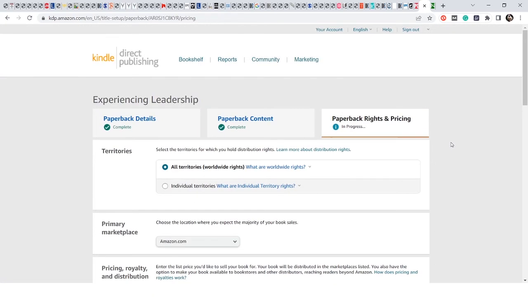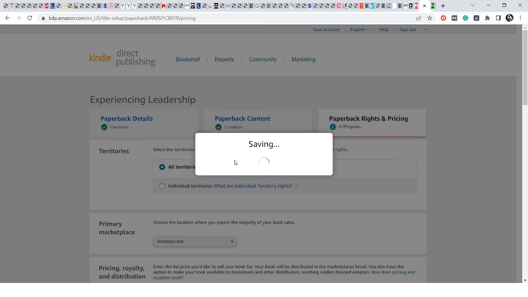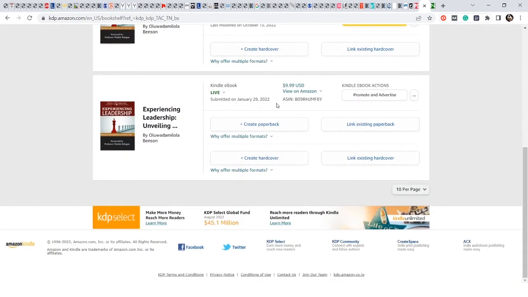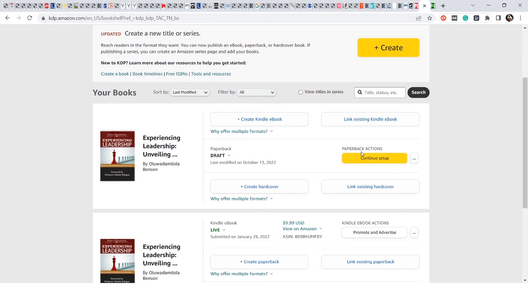I want to go back to my bookshelf and look at the price I set for the digital version. Continue, save and continue. I want to check the price I put for my digital version, so that I won't just escalate the price on the paperback. But of course, it will be more expensive though. I have it on $9 here. This one is live already. I have it on $9.99 here. So let me continue setup.